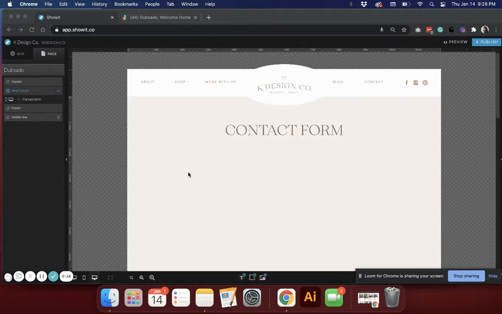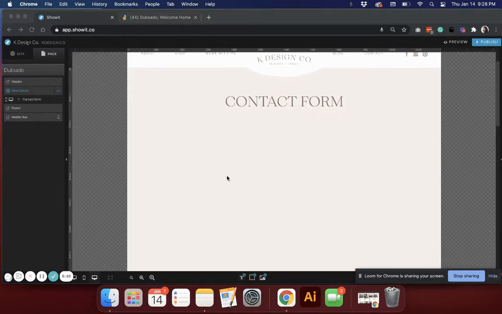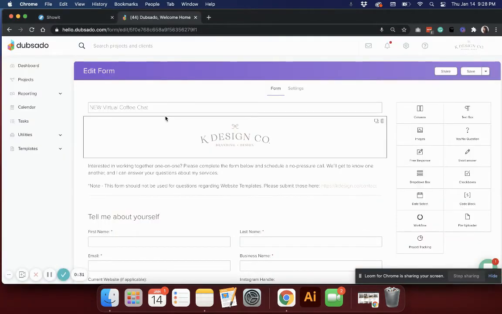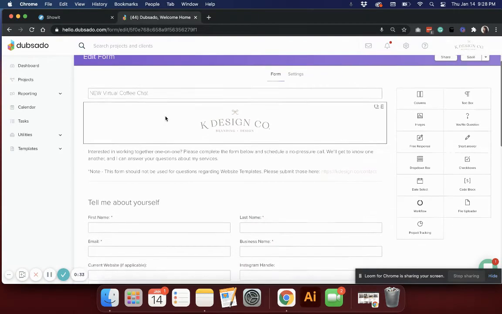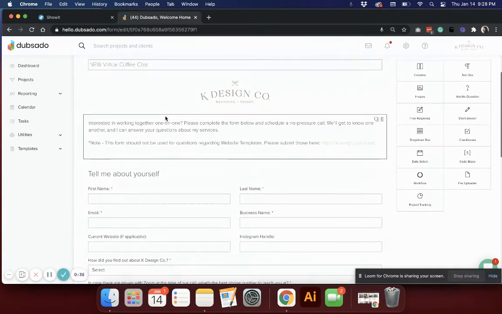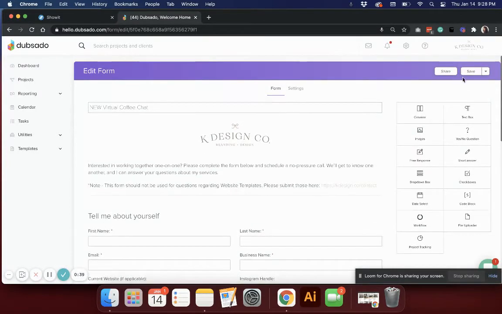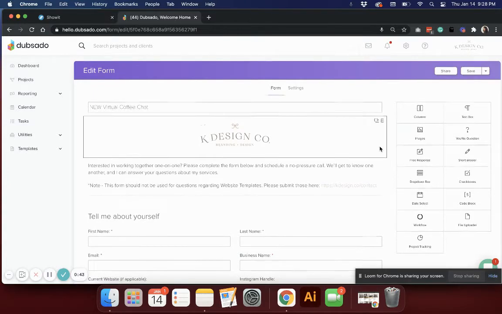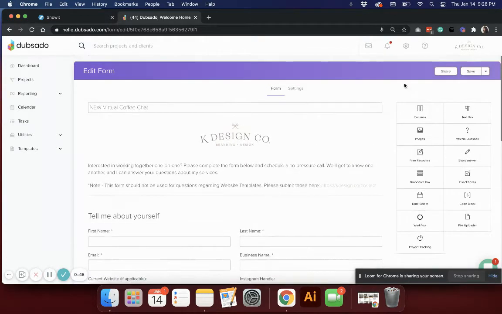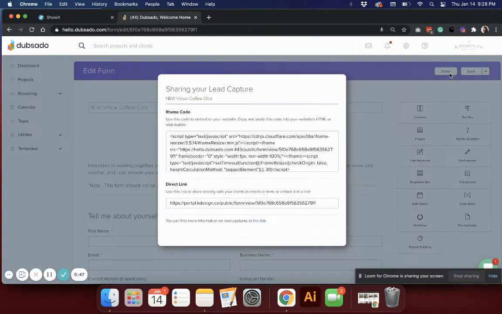So first, I want you to pull up the page in your Showit account where you want to embed your form, and then you're going to hop over to Dubsado and navigate to the form that you want to embed. So this is the form that I'm going to use for this example. And then once I have my form ready, I'm going to hit share.